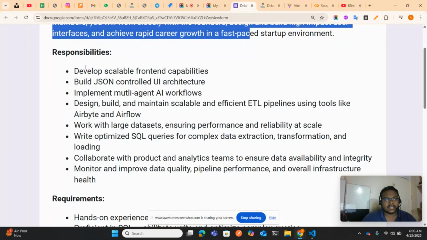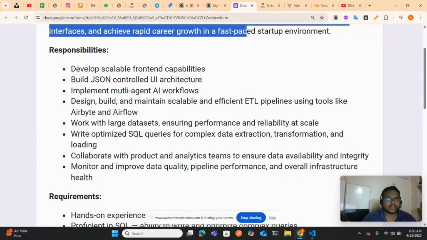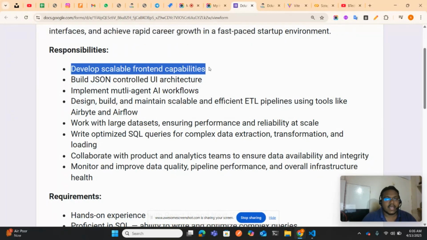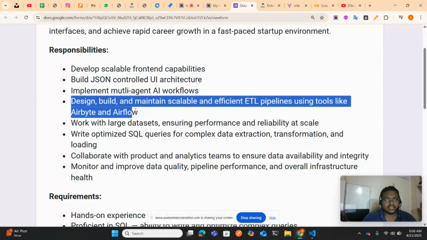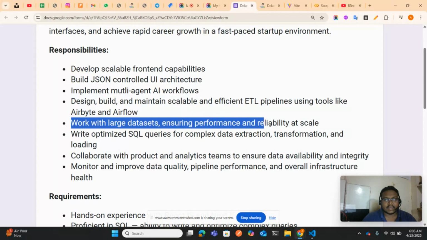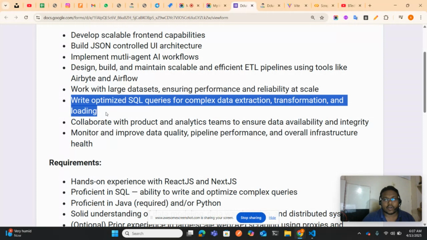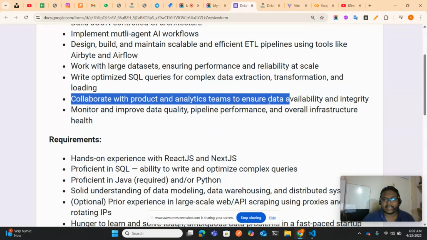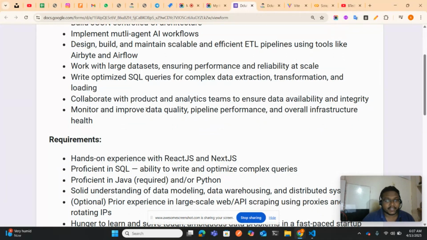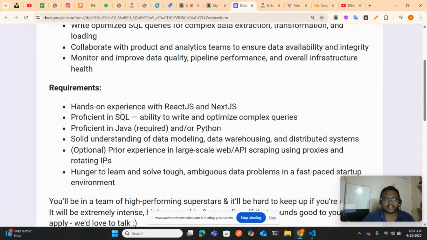Nice. So your responsibilities include: develop scalable front-end capabilities, build JSON controlled UI architectures, implement multi-agent AI workflows, design, build, and maintain scalable, efficient ELT pipelines using tools like Airbyte and Airflow. Work with large data sets, ensuring performance and reliability at scale. Optimize SQL queries for complex data extraction, transformation, and loading. Collaborate with product and data analytics teams to ensure data availability and integrity. Monitor and improve data quality, pipeline performance, and overall infrastructure health.